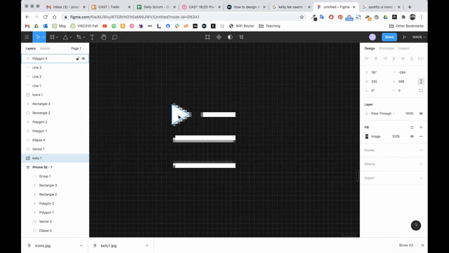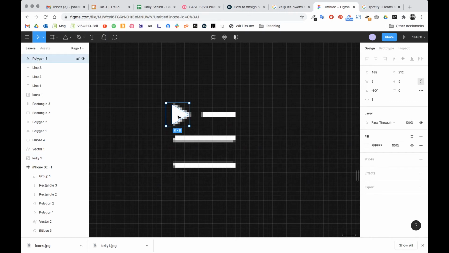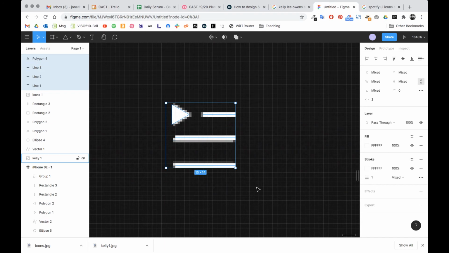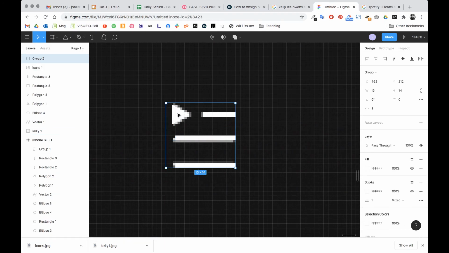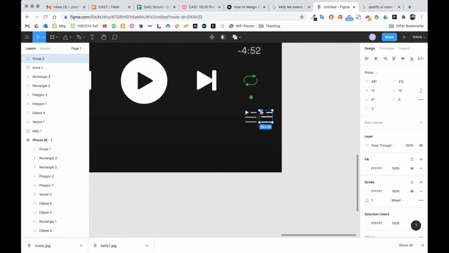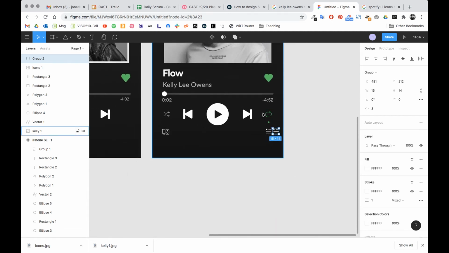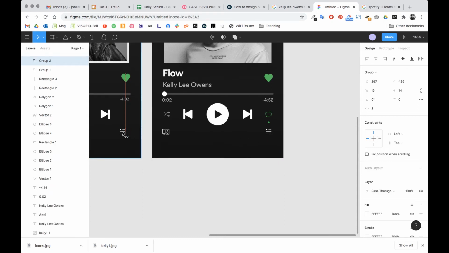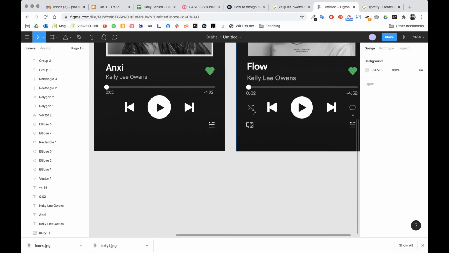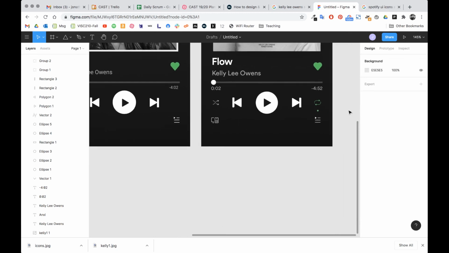Okay, so just like with the heart, I'm gonna group these. So I'm gonna click that, hold shift, click these other two, press Command G, and now this is one unit. All right, so we got that exactly. So we're gonna drag this one over so that it aligns with the right edge. Right there. Okay, perfect.